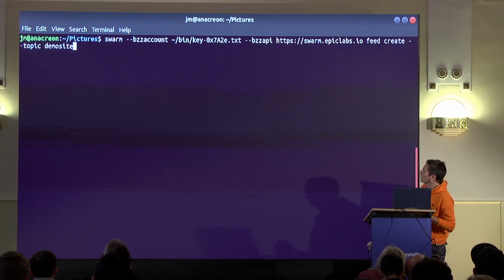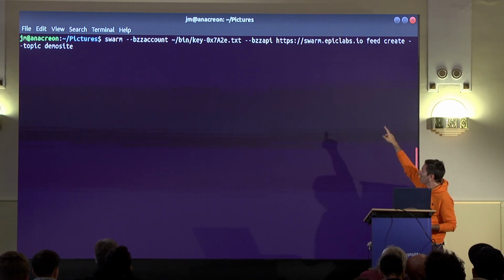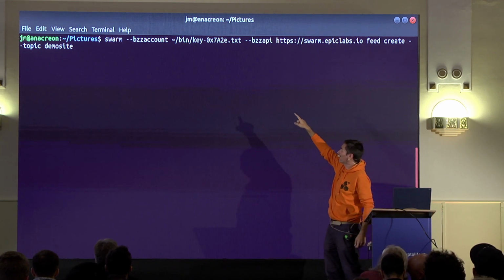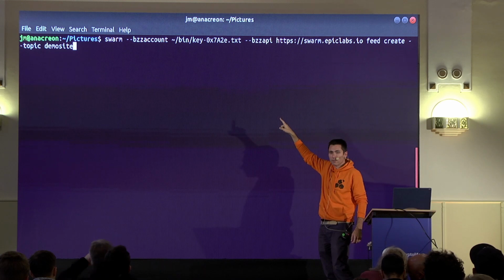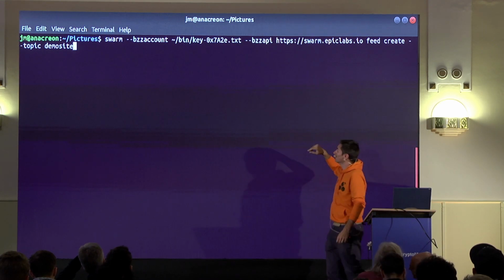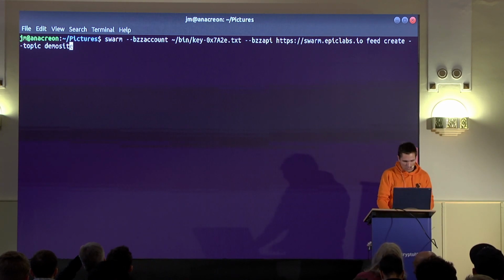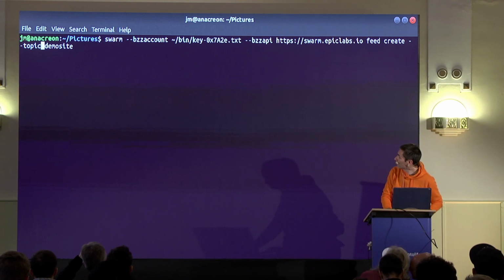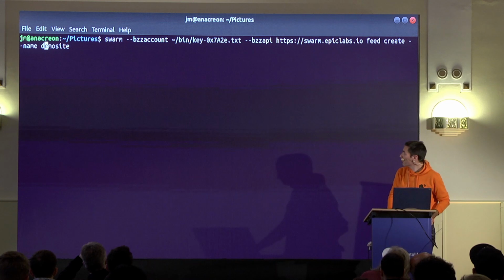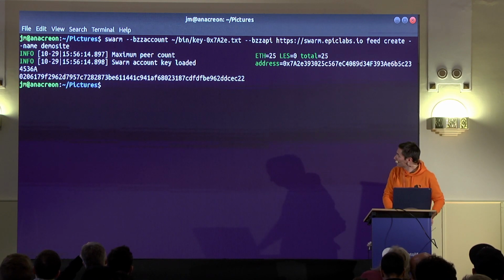Okay. So with this command, what we're doing is we're going to create a feed manifest. Okay, as we explained before, that is going to be pointing to my user address, which is 0x7a to e something, and then the topic is going to be demo site. Actually, I'm going to put name, not topic. Okay, the topic is going to be demo site. Okay. And here we go.